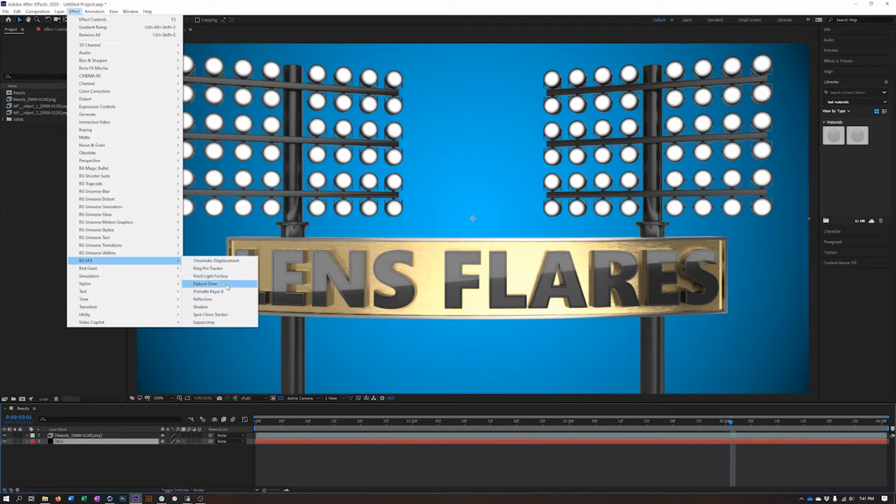I'm going to focus primarily on Knoll Light Factory right here, but do know there are many other useful effects that come along with the Red Giant suite.